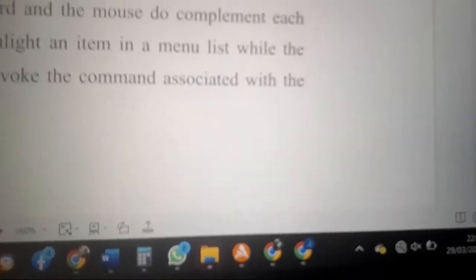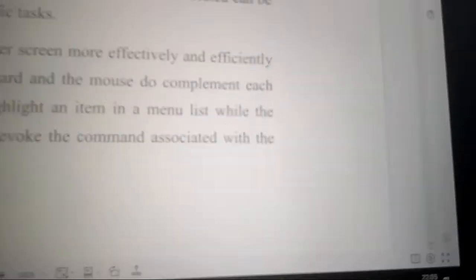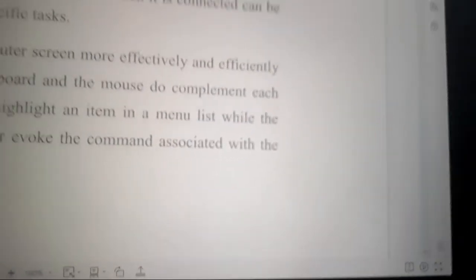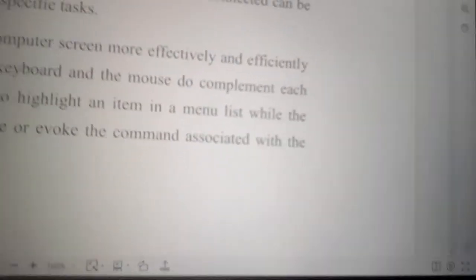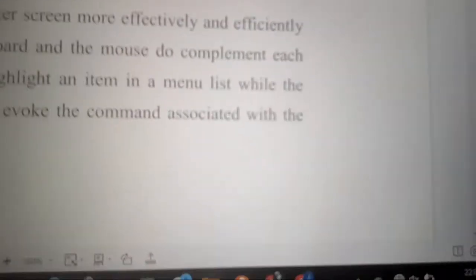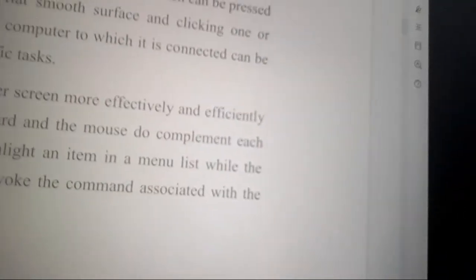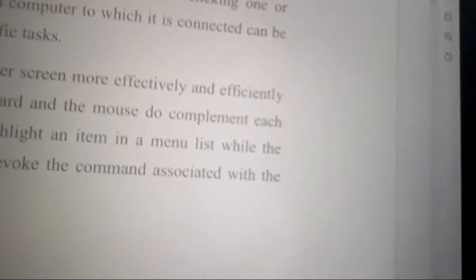I don't want to use my Control A or Control C. I'm just trying to explain when it says the mouse and the keyboard complement each other. What I'm trying to do now, I can actually do on my keyboard without using the mouse. So in some cases where I don't use my keyboard and I just want to use my mouse, I'll just take my cursor.